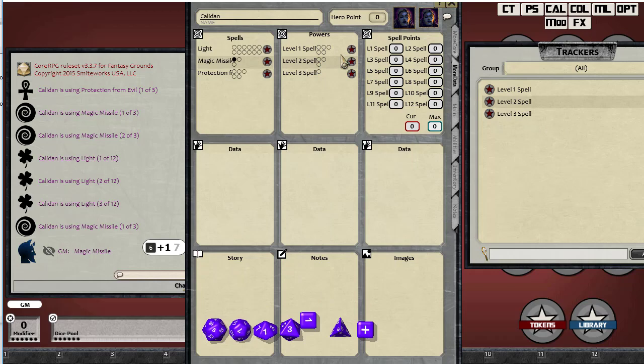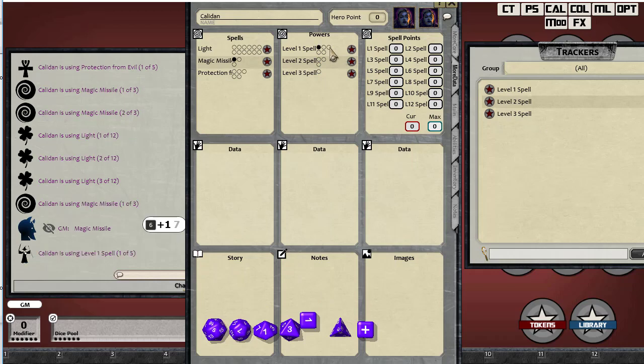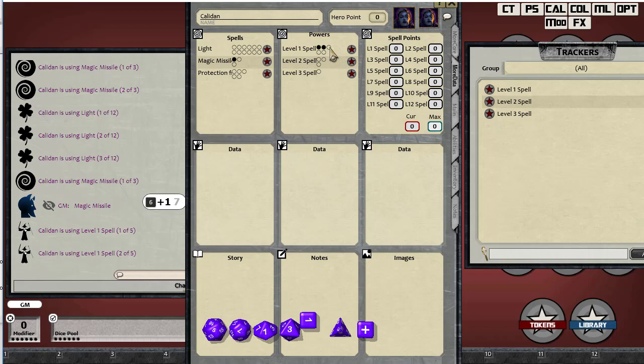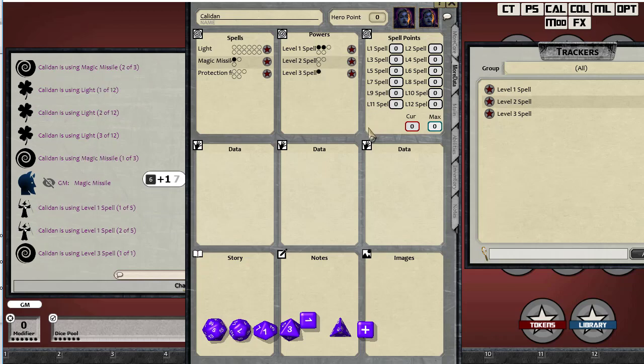Now my character again casts magic missile, also casts protection from evil, both first level spells, and then casts a 3rd level spell, lightning bolt. So you can see that that's reported Caladan has used 2 of her 5 level 1 spells and 1 of 1 level 3 spells.